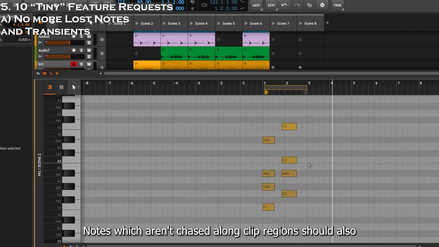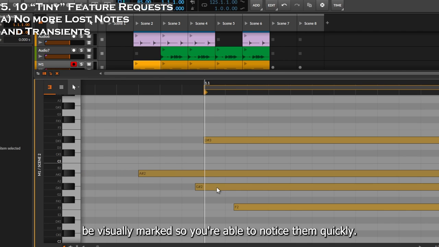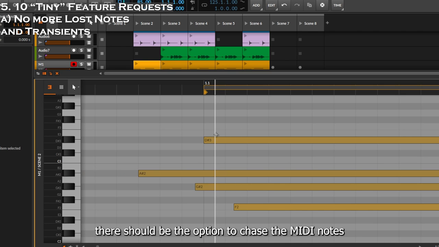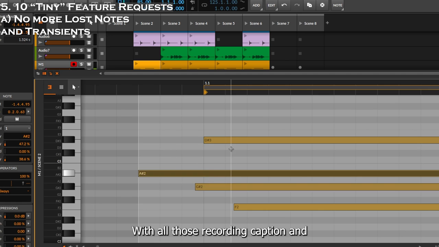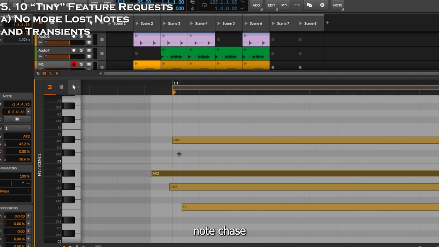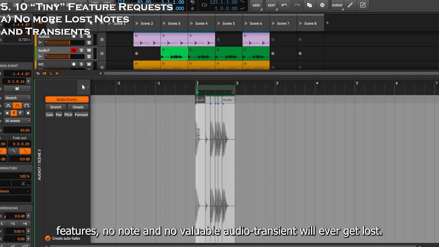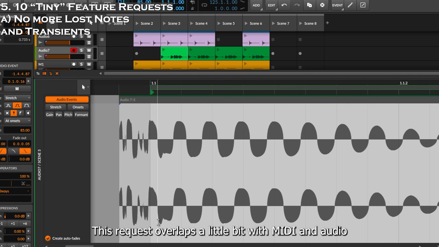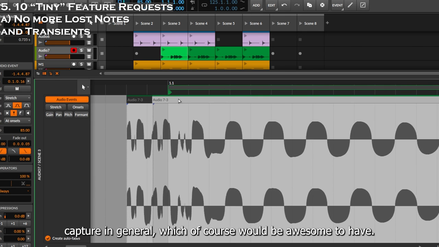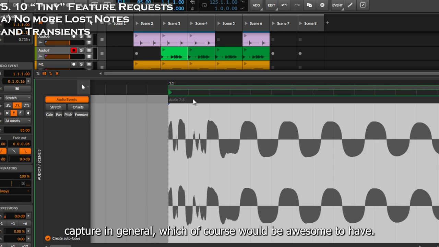Notes which aren't chased along clip regions should also be visually marked, so you're able to notice them quickly. Besides, there should be the option to chase the MIDI notes which reach beyond the clip range. With all those recording capture and note chase features, no note and no valuable audio transient will ever get lost. This request overlaps a little bit with MIDI and audio capture in general, which of course would be awesome to have.